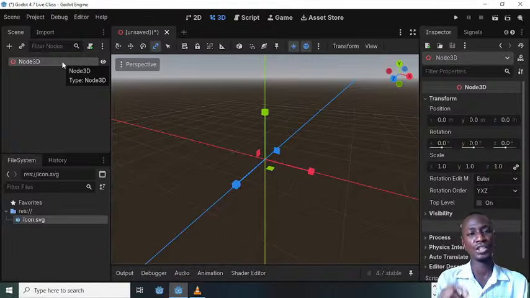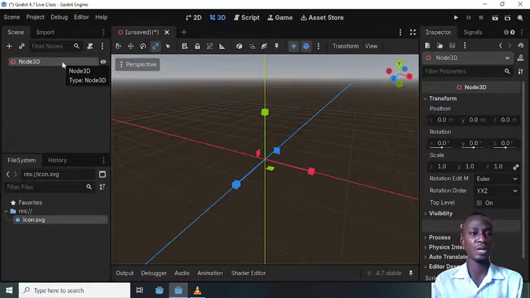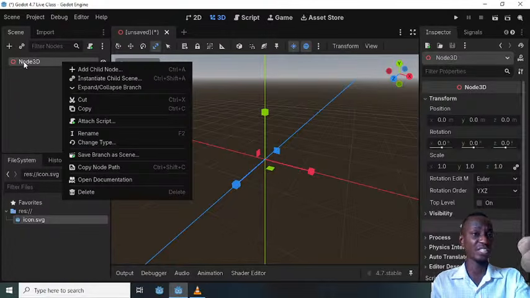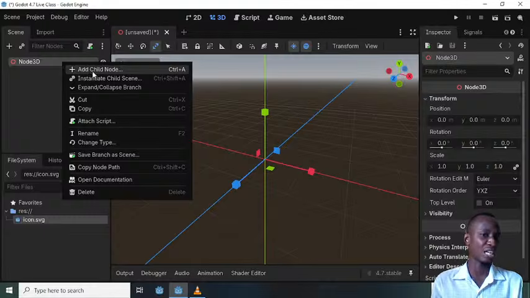Now, in the Godot engine, everything you are building is in a sort of tree format. That's how they build it. Each node will have a parent. This is the parent node. Now, if you right click, you see things like add a child node. So I can have another child node under it.